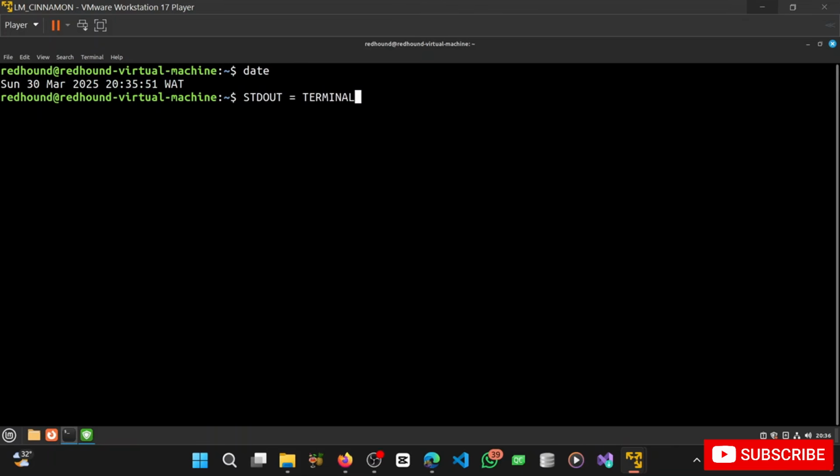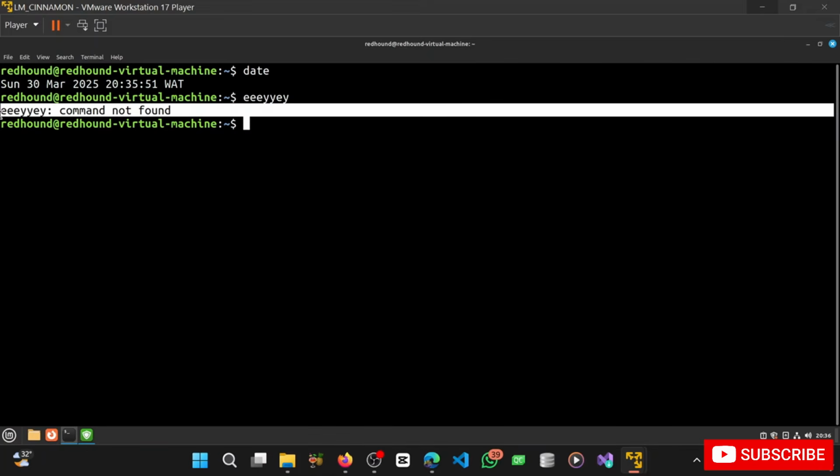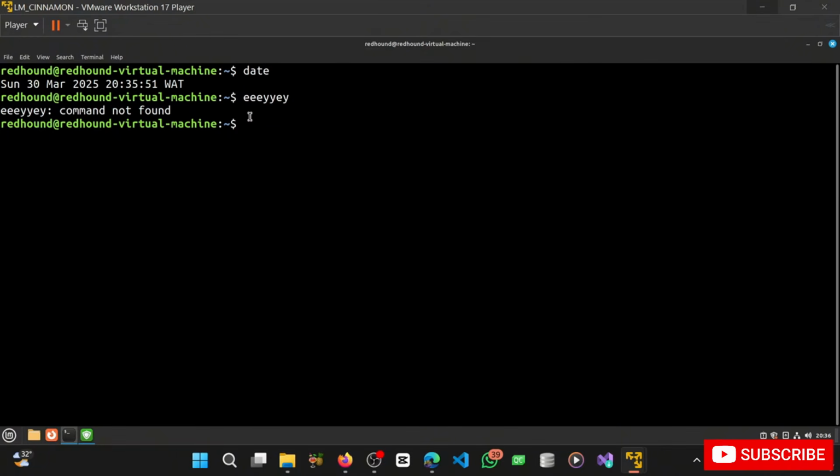So for this command, the standard output is the terminal. Also, the standard error is the location where your Linux shell or shell script sends its error messages. Whenever you try to run a command like this, you can see "command not found". This is an error message. So the location where your shell sends these error messages is the standard error, which is represented by the number 2.